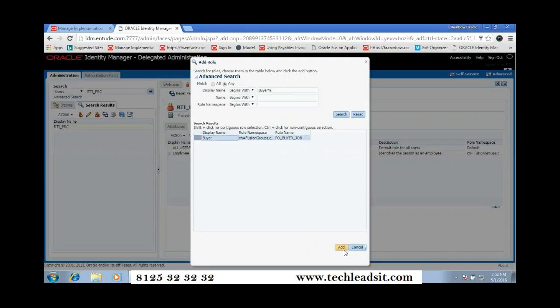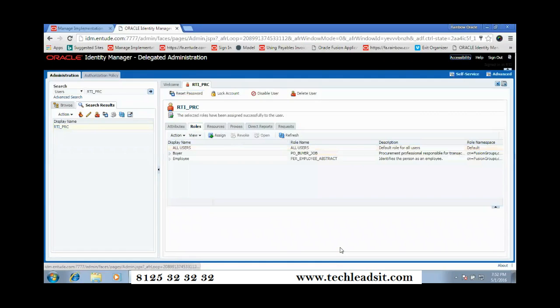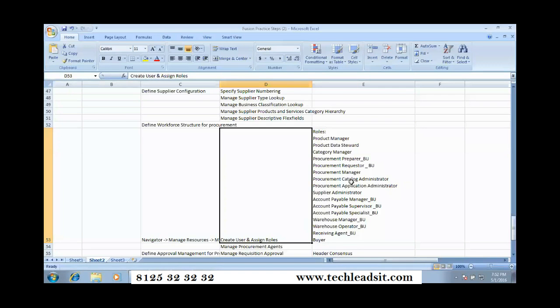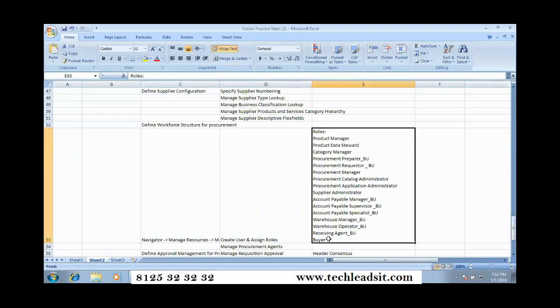Okay, so then this user will become buyer. You can note down the values here. You can note down all users by default it comes, and then buyer we have to assign that role, and employee role also we have to assign. And apart from that, we have to assign some of the roles related to the supplier configuration, and then self-service procurement configuration and payable configuration side. And some of the roles I have already listed here, and we have already attached buyer.